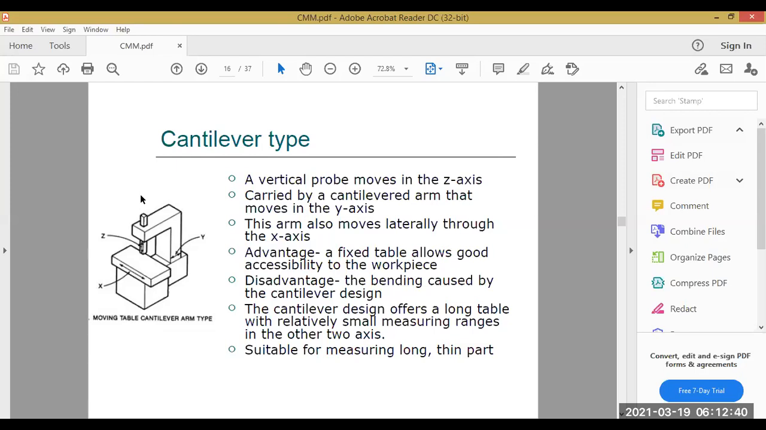Now we are dealing with the types of structures, cantilever type first. The vertical probe moves in the Z axis and is carried by a cantilever arm that moves in the Y axis. The total structure will move in the Y axis, and the measuring table will move in the X axis. Components of limited, compact size can easily be measured or traced with this cantilever type.